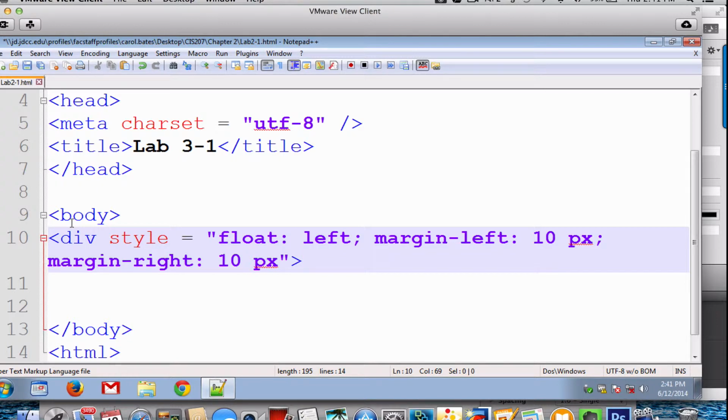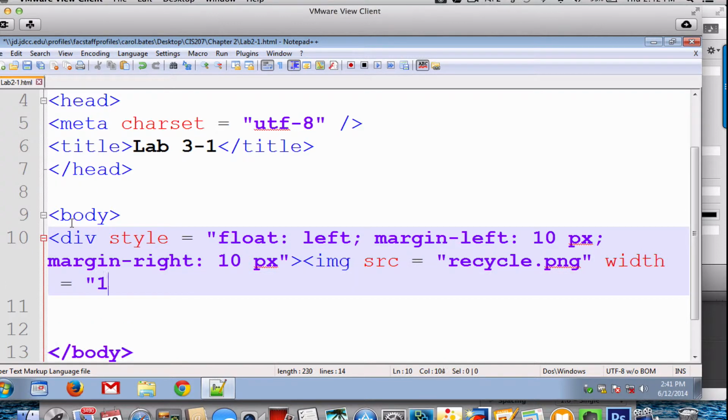And we want to put our image in now. IMG SRC equals recycle.png. Now remember, when you're putting in the recycle.png, make sure you spell it right, and it's in quotes. Make sure that file is in the same folder as this HTML document that you're working on. Width equals 152. Height equals 250.